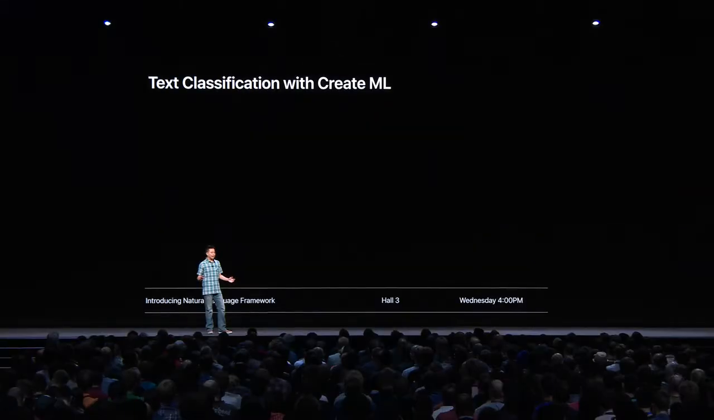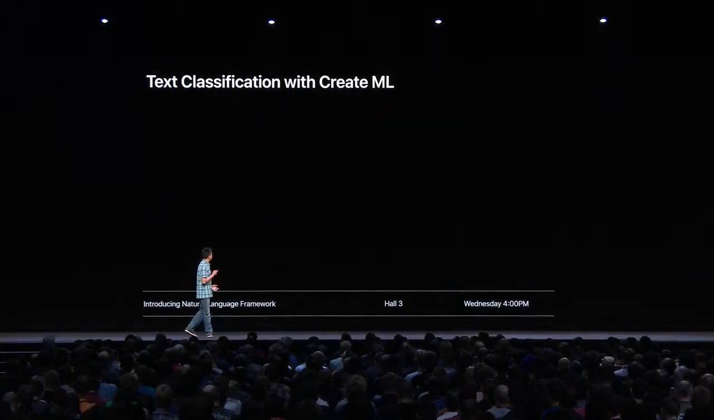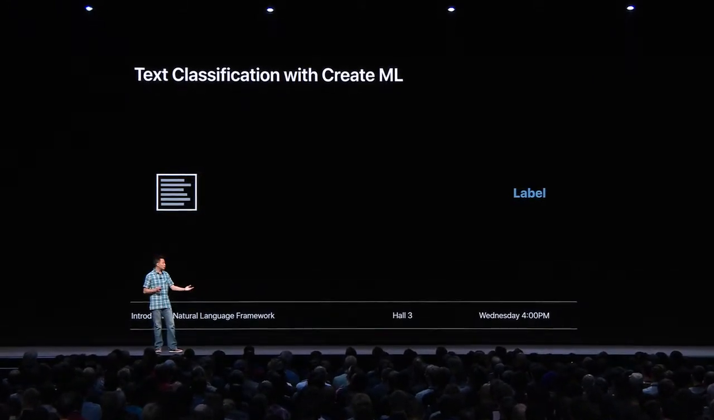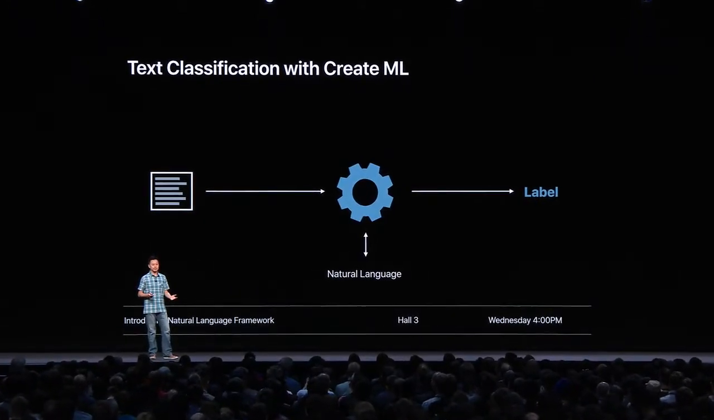With CreateML, though, we took away all these complexities so that all you need to do is to prepare raw text with their truth label and start training immediately.